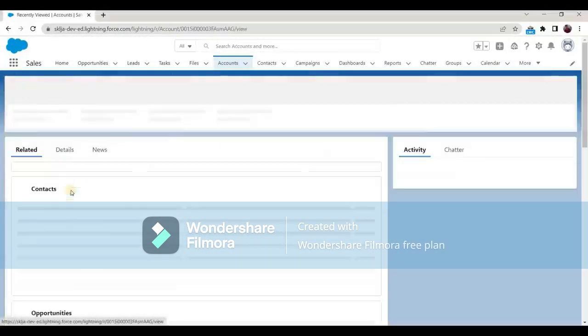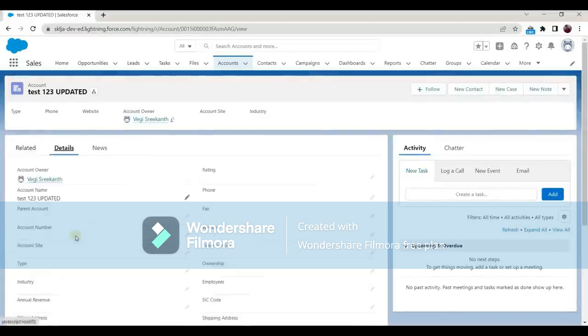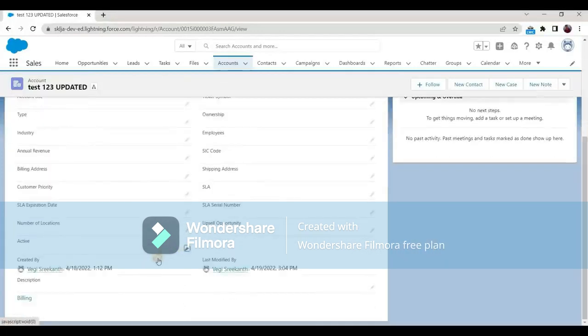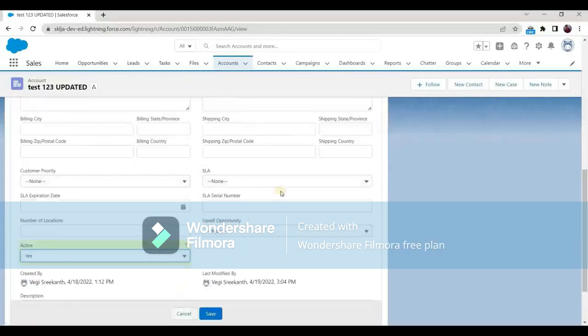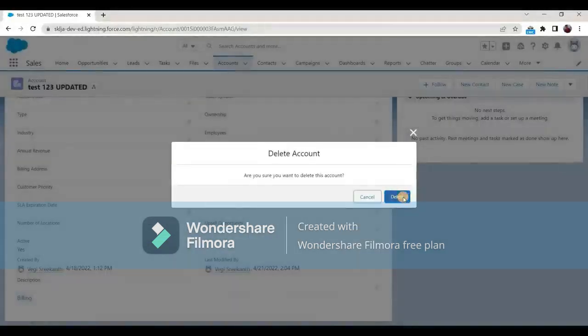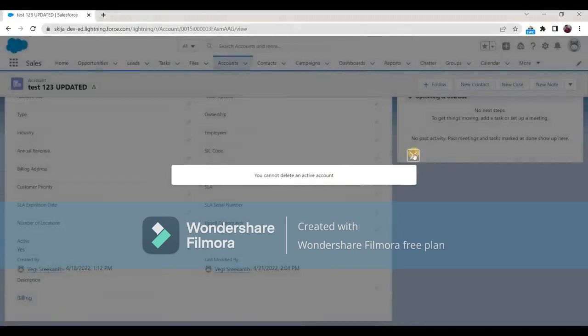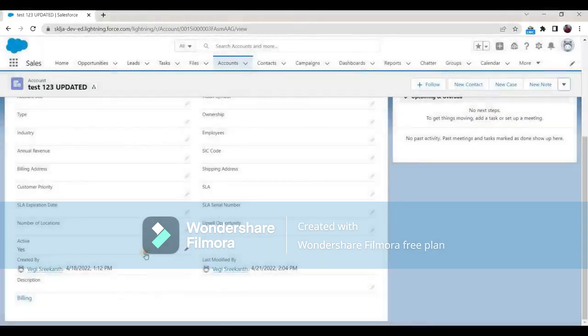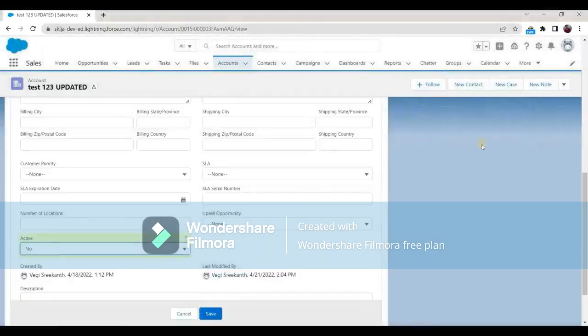Let's try another account. This is test123, which doesn't have any contacts. Let's make the active status yes, and then click on save. If we try to delete this one again, it should show an error saying that you cannot delete an active account. Now we'll make this active to no, and then we'll try to delete this account.